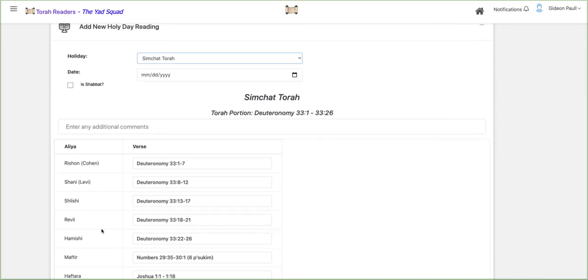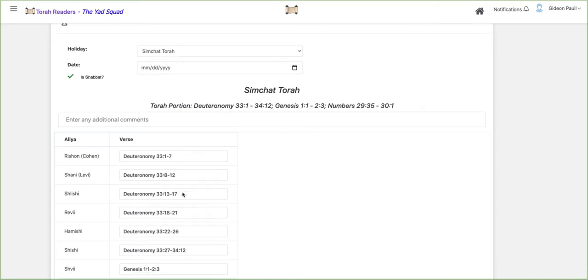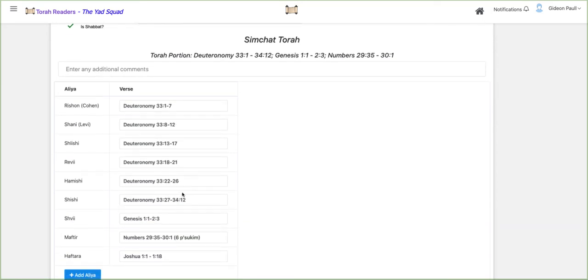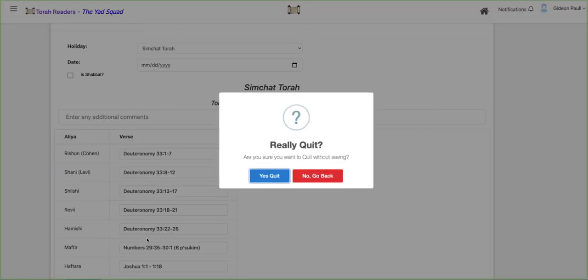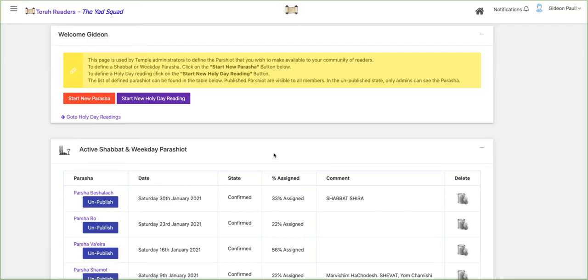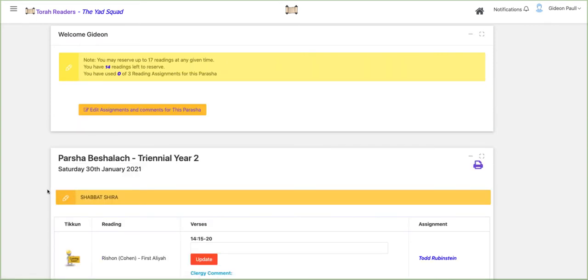We can then select the date and decide, is this a Shabbat or not? If it is a Shabbat, it adjusts the readings and adds in 2 additional readings as required. If it's not a Shabbat, it just stays on the 5 readings plus maftir and haftarah. I'm going to quit this out as well. Let's go back now to the reading.